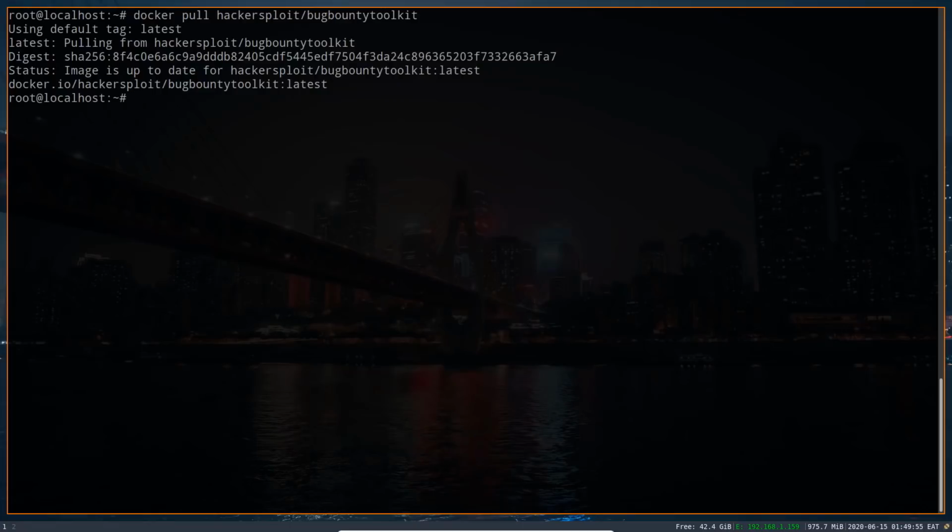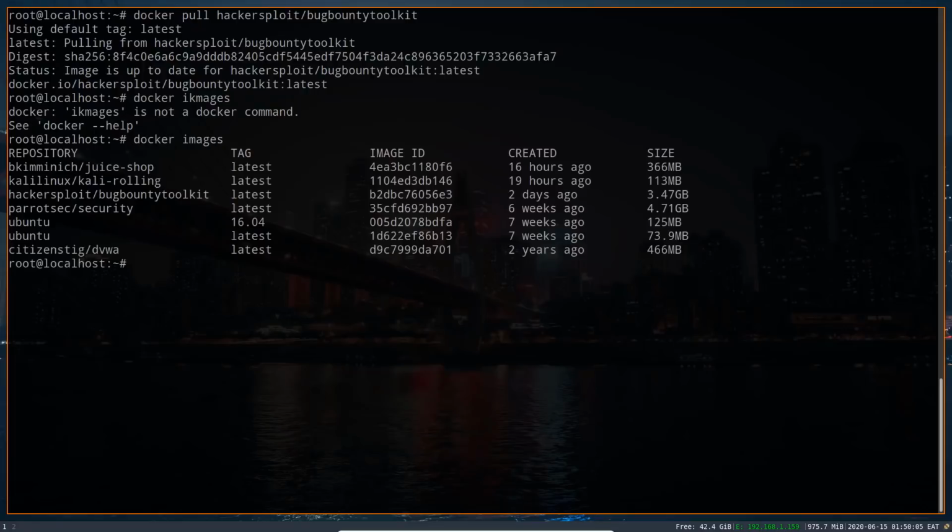All right, so now that we have the image, I say docker images, sorry. My apologies, my keyboard is right in front of my microphone here. So docker images, and there we are. We have the bug bounty toolkit, so I'll just copy that.